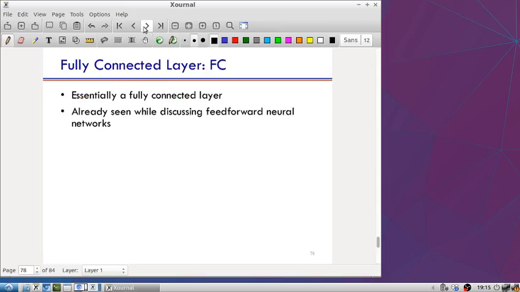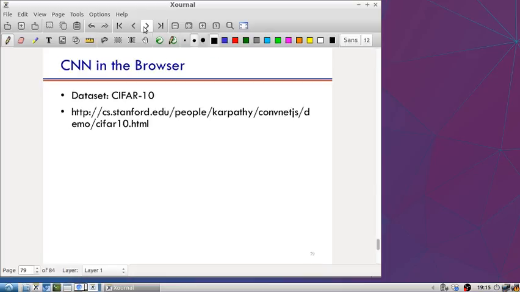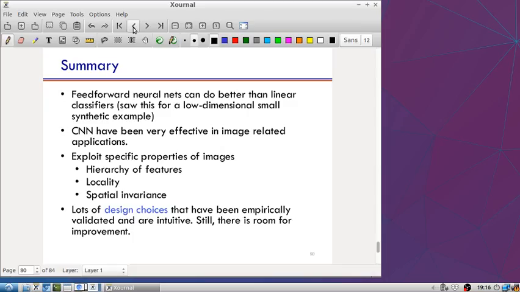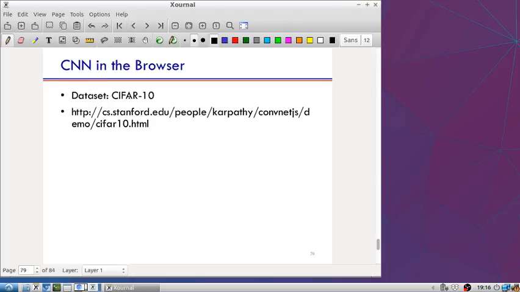Okay, and the last layer from last time was a fully connected layer, which we already know, so we are not gonna really discuss it too much. There was another animation, but we've already seen one animation, so this thing you can see offline. So CIFAR 10 is a data set I think we saw in the last lecture, and you'll also try to use it in your assignment.